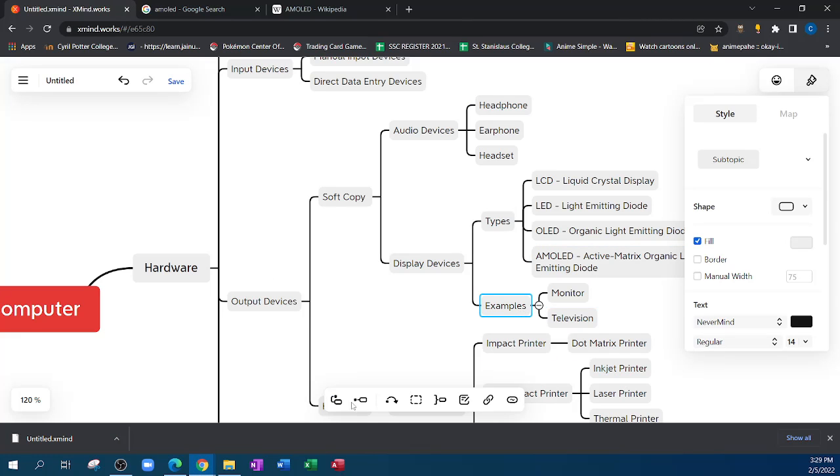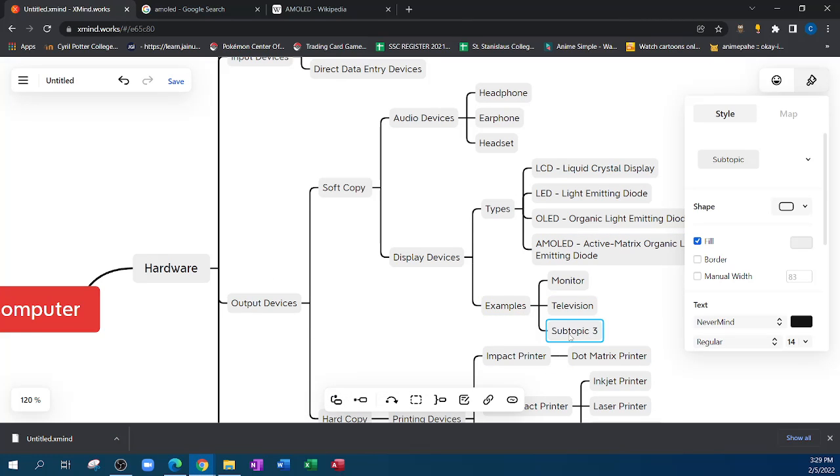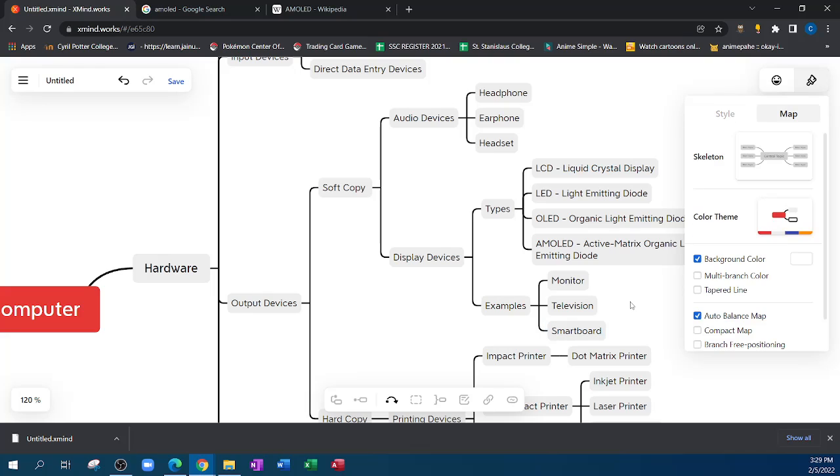Whiteboard or smartboard. We can just name it smartboard. That is what we usually call it. Is smartboard.